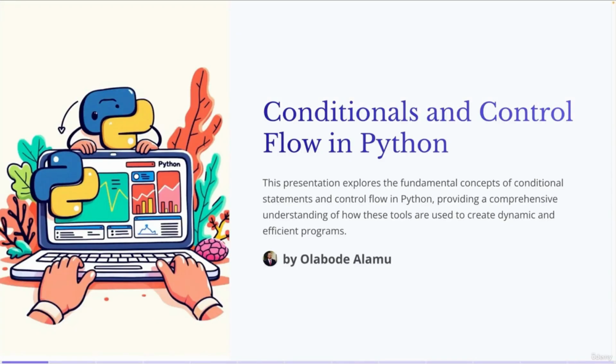In this video, we want to talk about conditionals and control flow in Python. It's just a way of making your program a little more dynamic based on conditions. For example, you could look outside your window and decide, oh, it's raining.